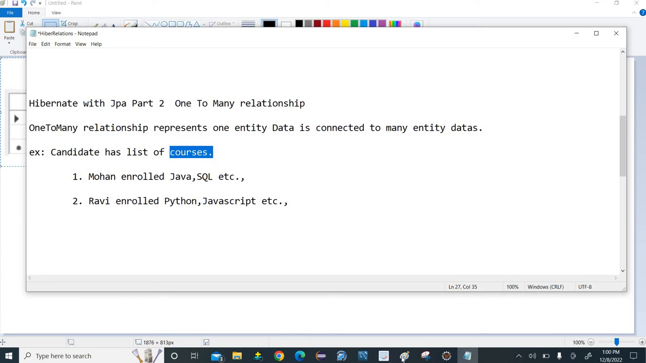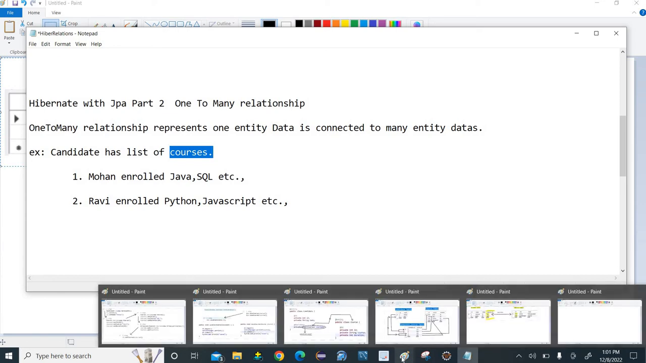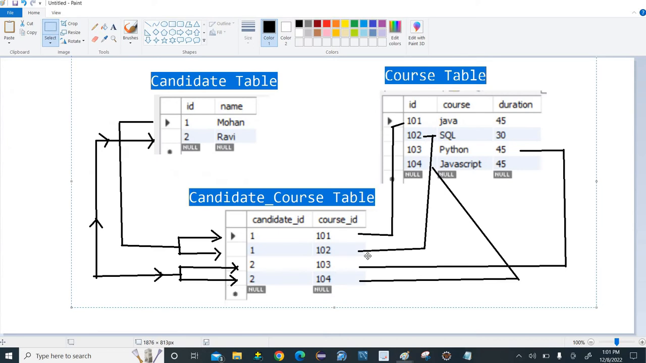Now we'll see how the tables will be connected. Here you can see the candidate table is having Mohan and Ravi. Here we cannot refer to the IDs. Mohan is enrolled for Java and SQL. So what is Mohan's ID? One is the ID of Mohan, and Java's ID is 101 and SQL's ID is 102.